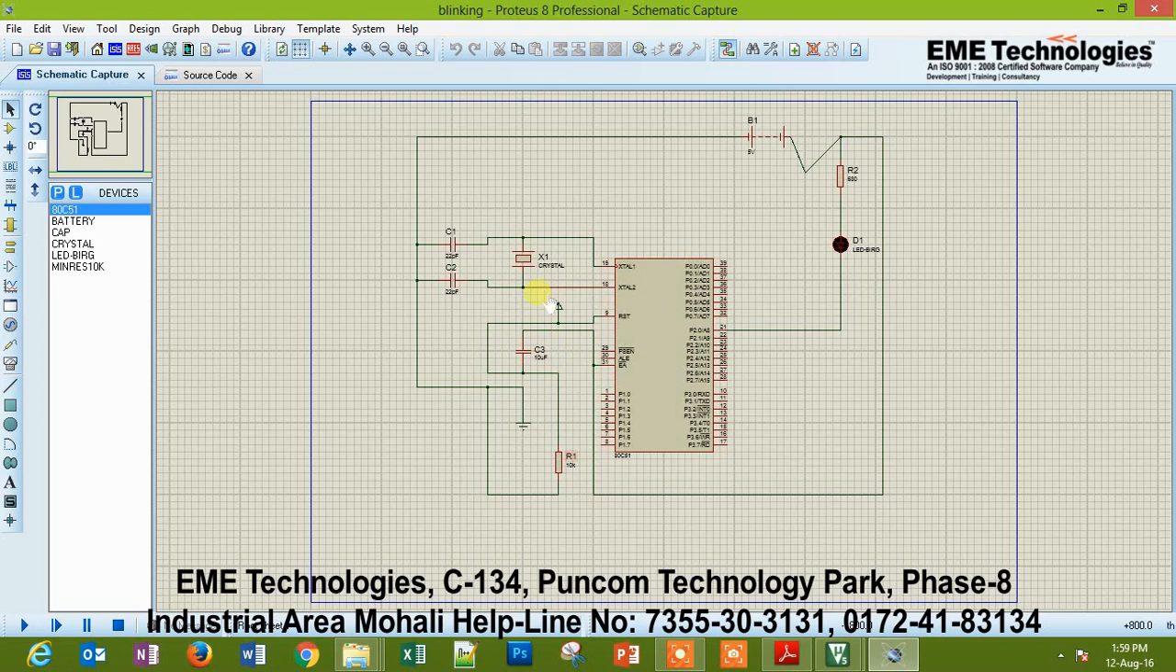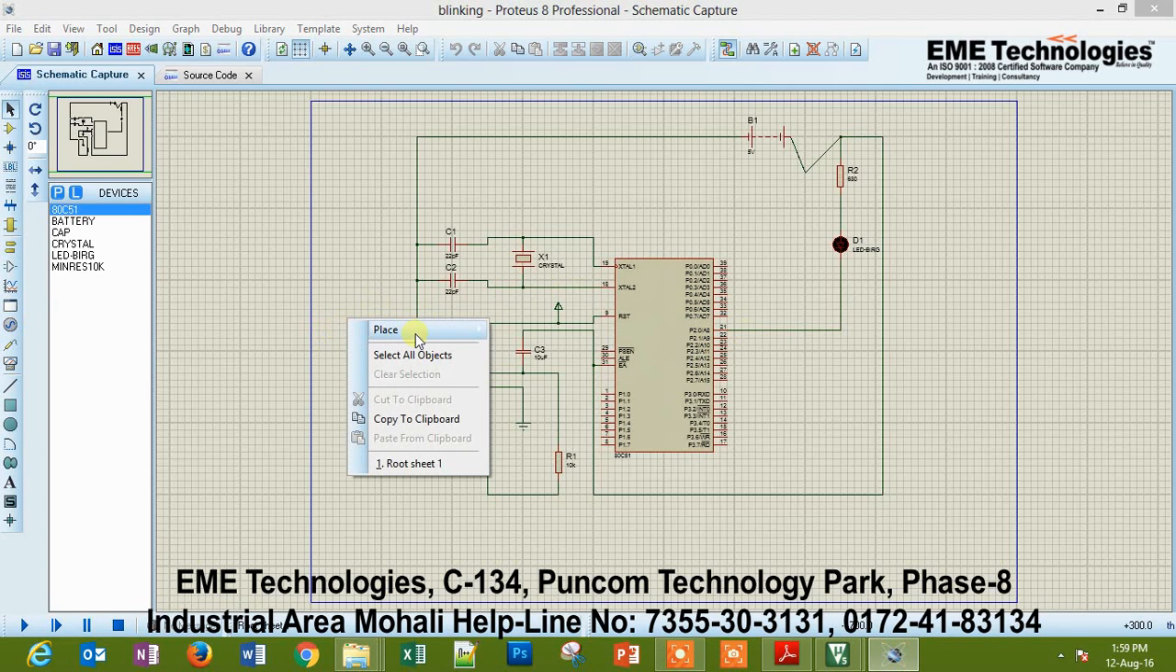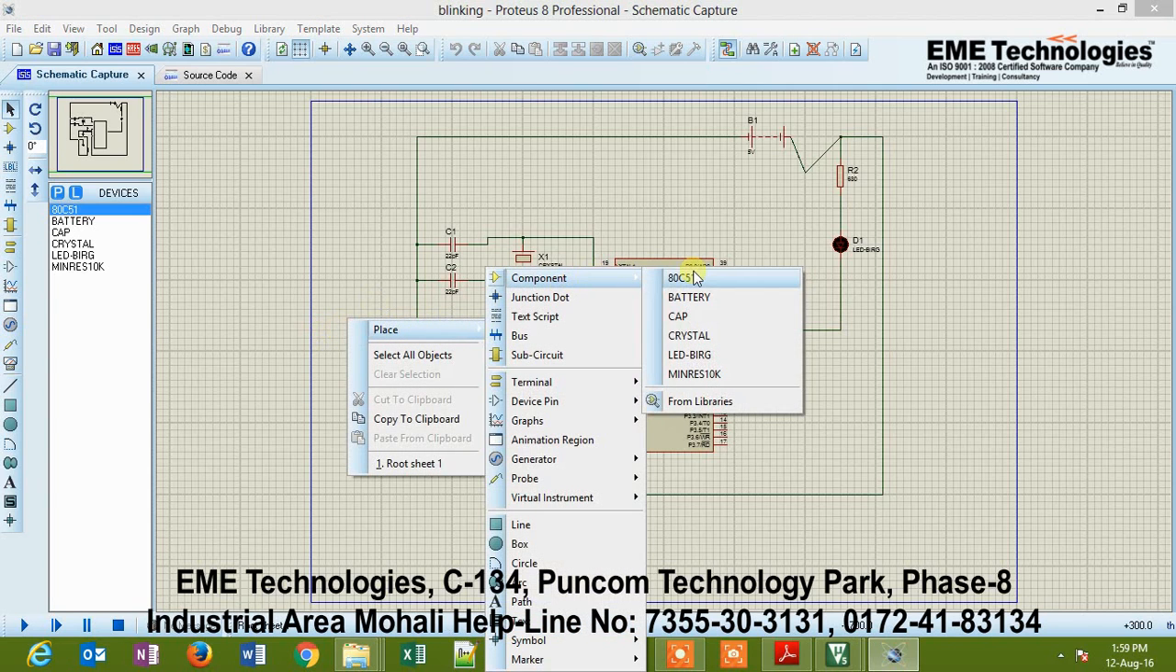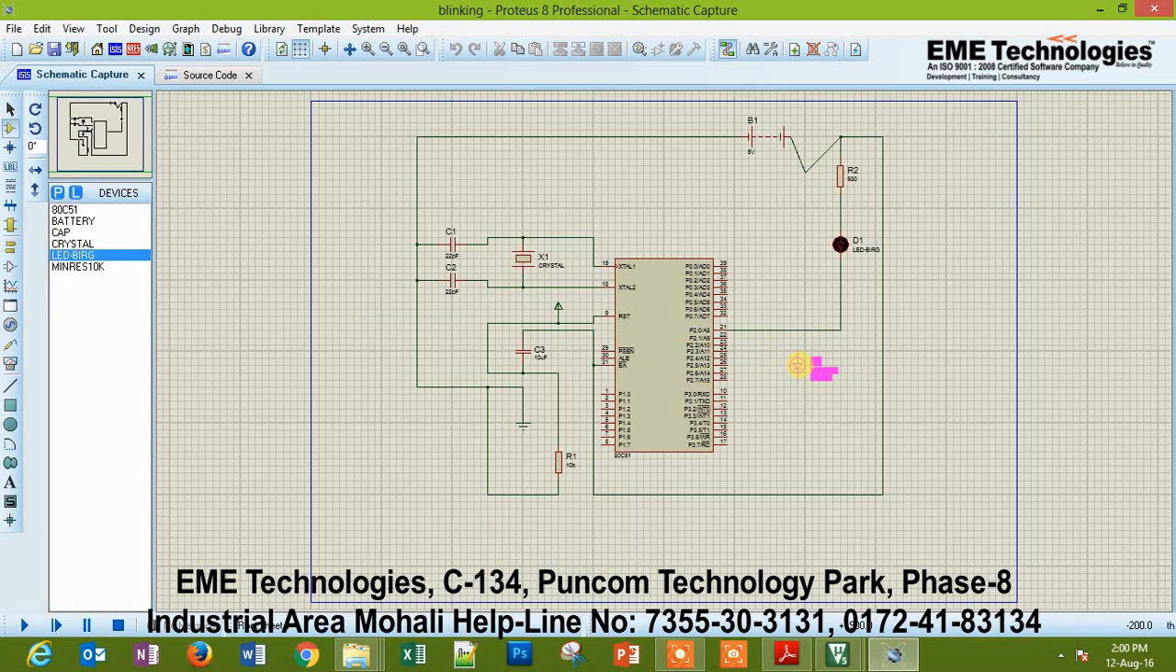This is basically the reset circuit, and this is the power supply. We are using the LED on port 2 pin number 0. We can do it with the help of place components by right-clicking, place components, and whatever you want to place you can easily place it with the help of these icons. So battery, whatever capacity, crystal oscillator, LED, whatever you want to use. Just double click and it will be placed here.